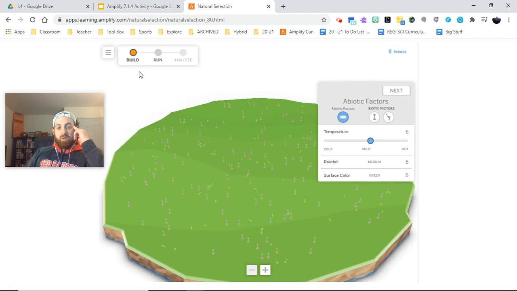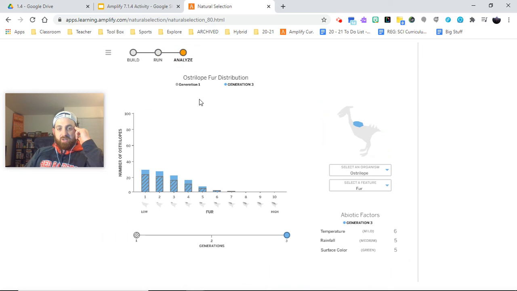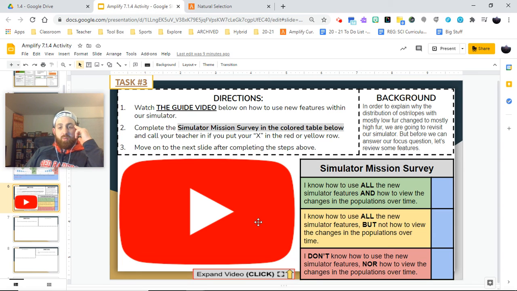So going back to our build, we looked at the temperature slider, which is one of our abiotic factors. We looked at the histogram window here. We looked at the speed controls for the variations. And then we looked at the analyze page here to toggle between what we started with in terms of our distribution of variable traits and then what we ended with. So at this point, those are all the important features and how we view the changes in population in our analyze page. Go ahead and place your X wherever you need.